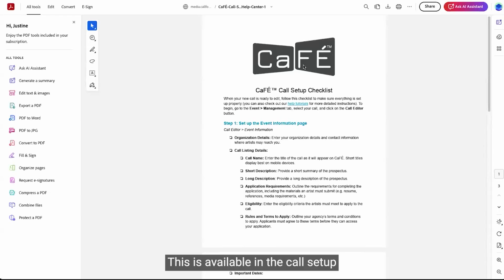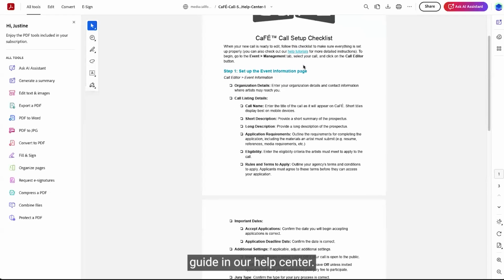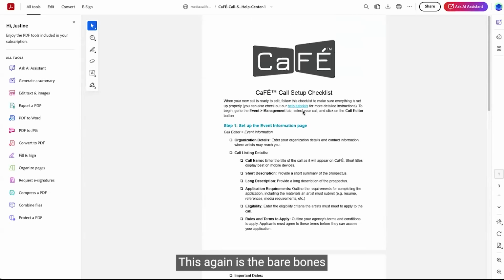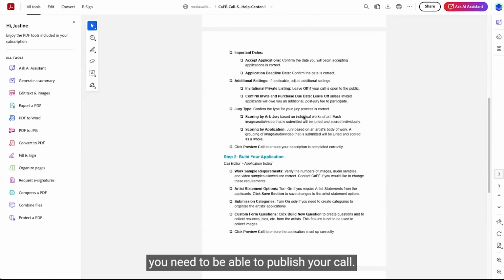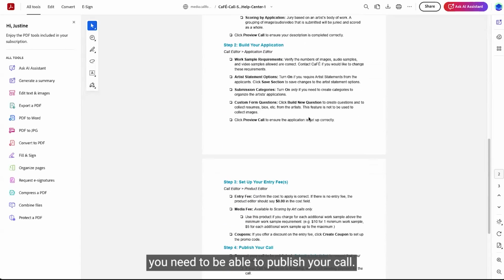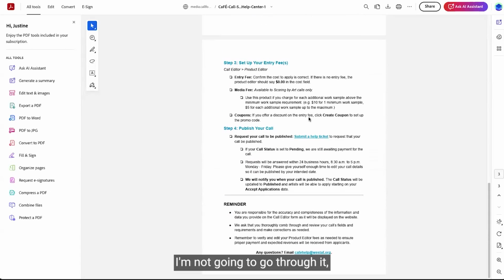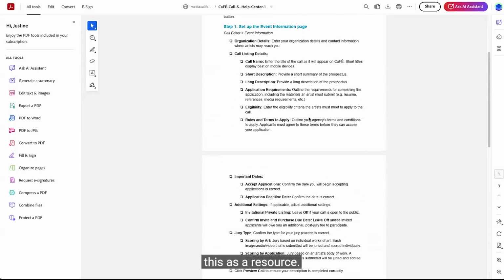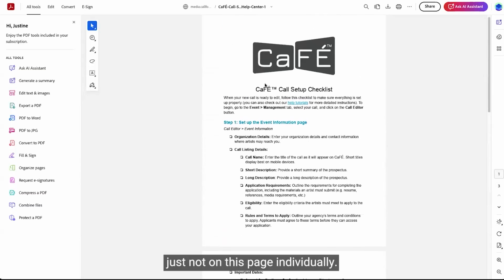This is available in the call setup guide in our help center. This, again, is the bare bones list of what you need to be able to publish your call. I'm not going to go through it, but I just wanted to share this as a resource. Actually, we are going to go through it, just not on this page individually.